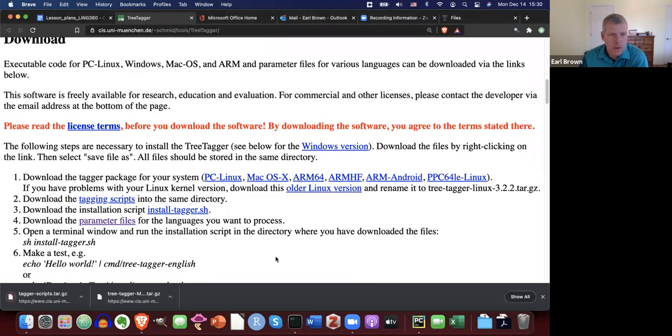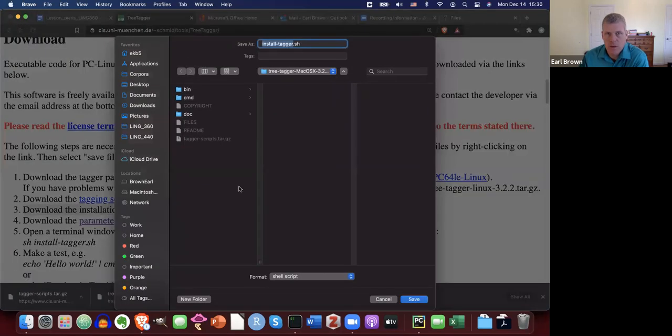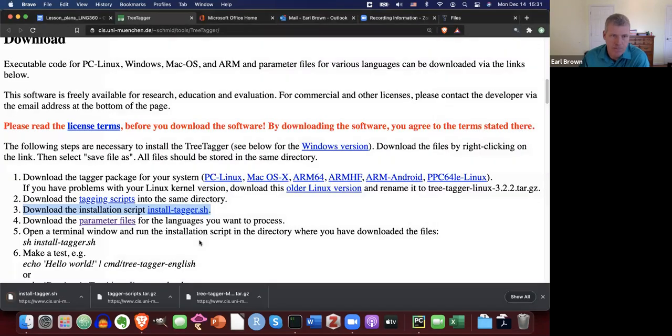Let that go. Download it. Then now it says 3, download the installation script, install tagger sh, which is a shell script. Again, I want it in the same directory, this TreeTagger macOS 3.2.3. Again, if you're using Windows, it'll have a different name, but in the TreeTagger directory, we're going to install the install tagger sh script, which is shell.